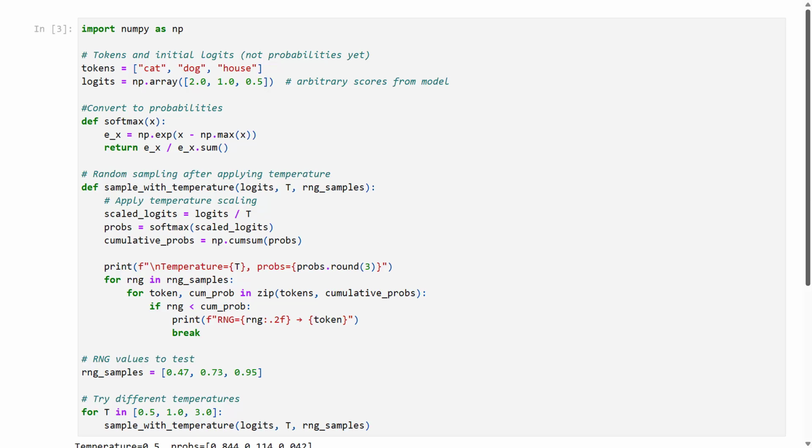Now, let's have a look at the Python code. Using Python code, let us look at how token sampling works with temperature. We start with three tokens: cat, dog, and house. Each token has a model score called a logit. These are not probabilities yet, they are raw numbers: 2.0 for cat, 1.0 for dog, and 0.5 for house. To turn logits into probabilities, we use the softmax function.